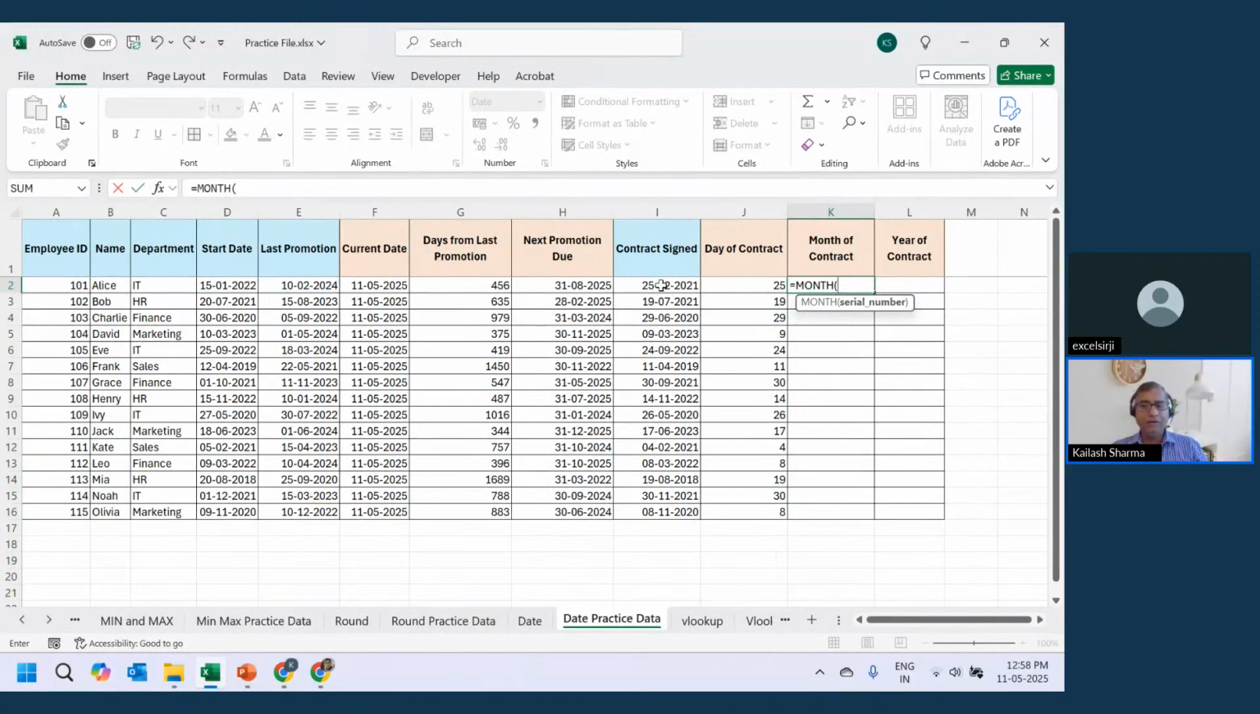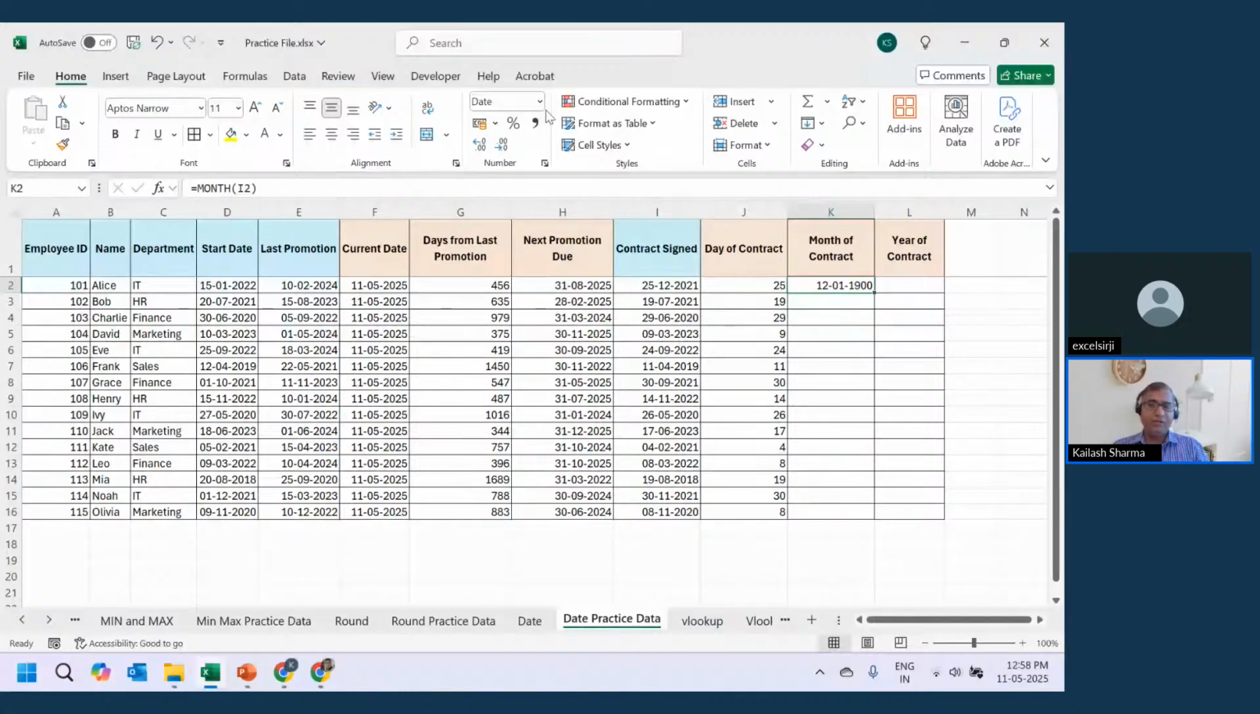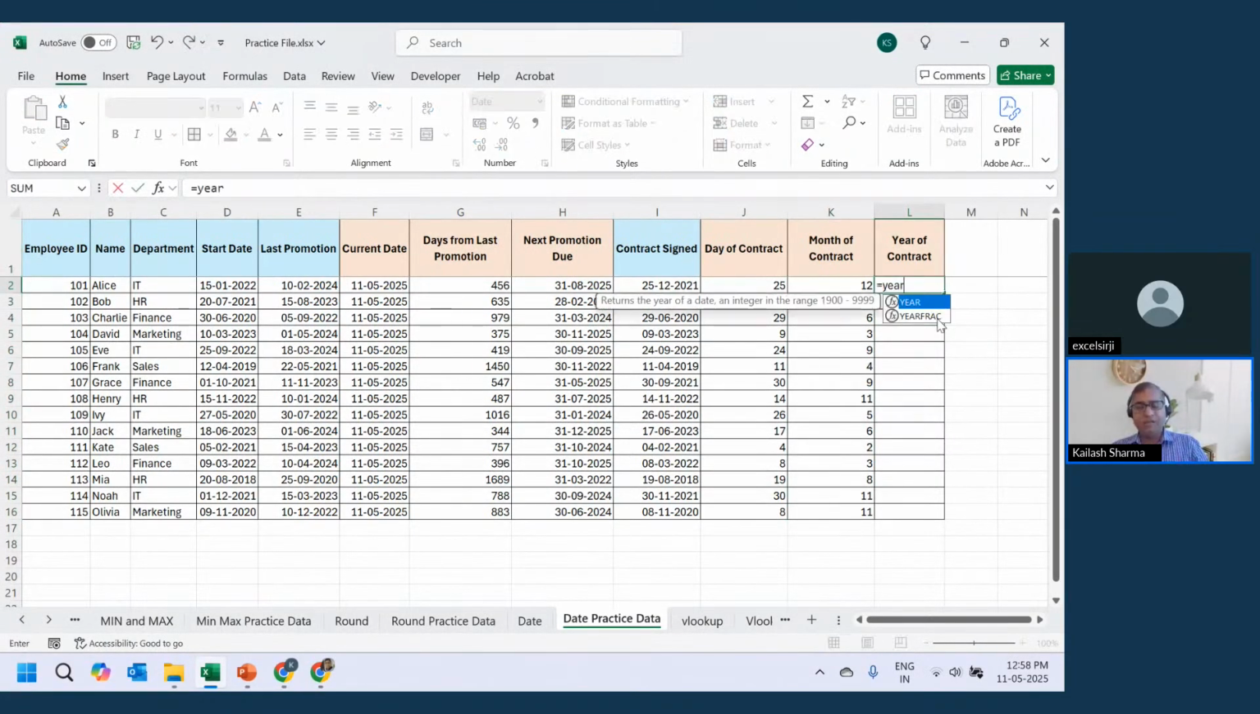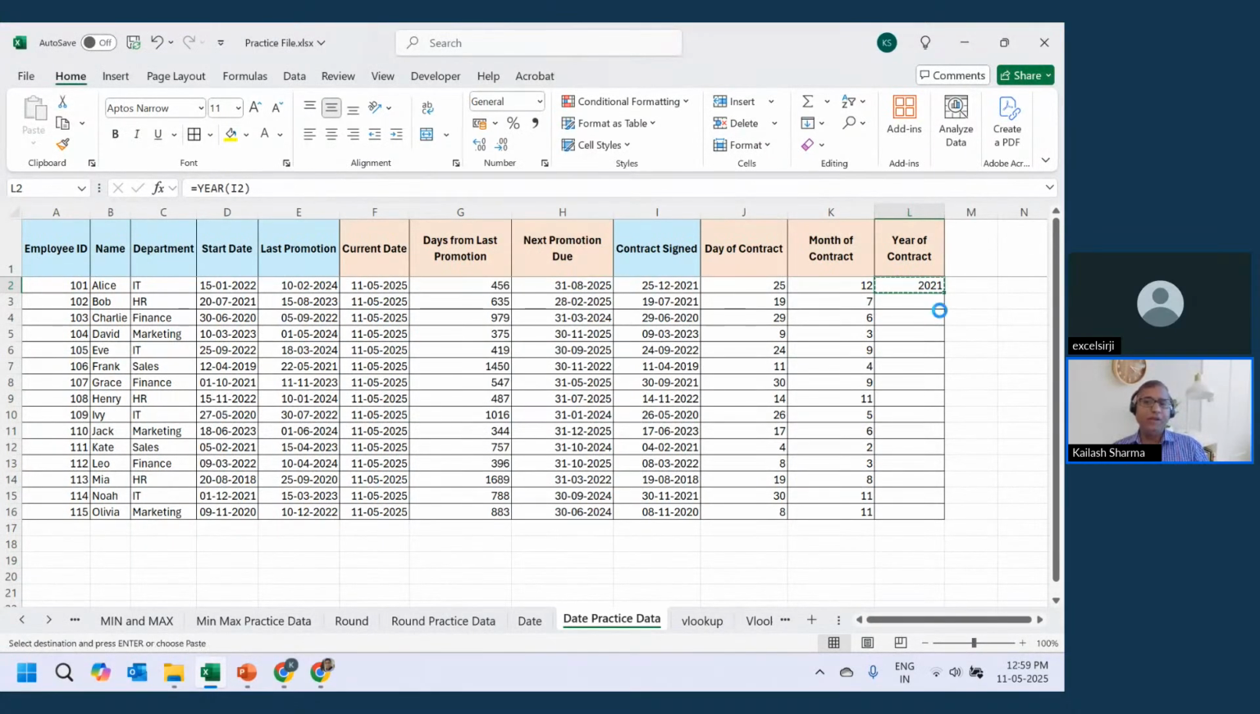Same way, MONTH. Select the date, and then you get it, right? Again, if there is a problem with the format, then change it back. Same way, YEAR as well. Okay, so that way you can extract the portions of a date separately, which is day, month, year, like that.